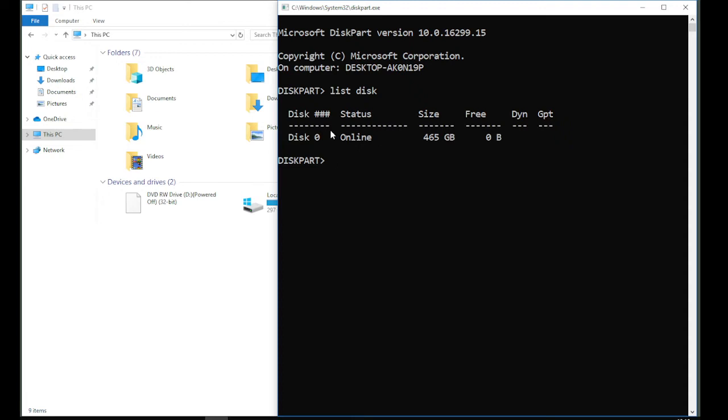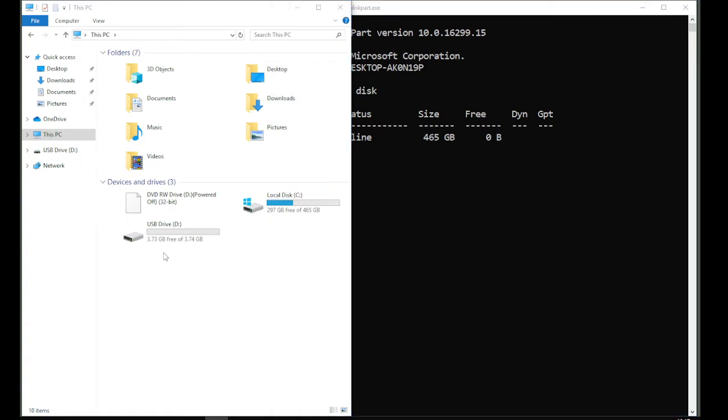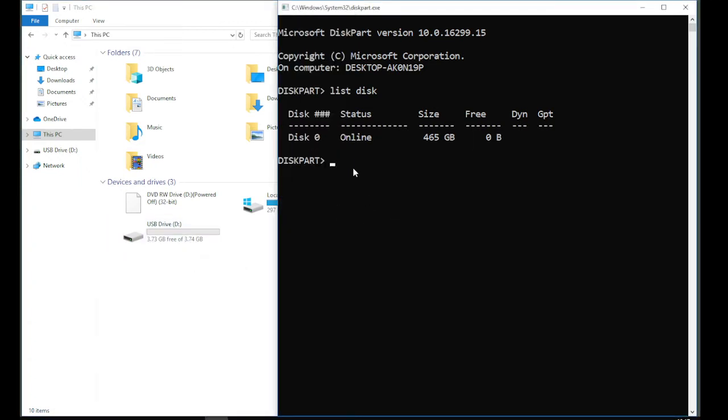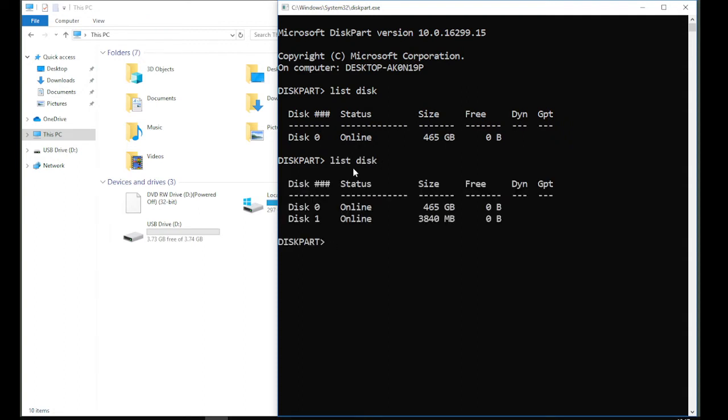So let me attach a USB drive to the system. Now you can see a USB drive is attached and its size is about 3.74 gigabytes. I can also check that here by using the same command list disk, and now I can see that there are two memory devices attached to the system. One is the internal hard drive and another one is the external hard drive, which is a USB drive, and that is named disk 1.